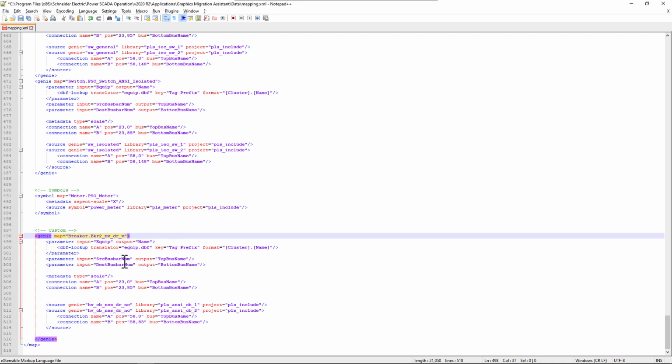Next, we'll map the top and bottom bus numbers to the top bus name and bottom bus name fields of the component. We've been using longer strings to fill these out in Graphics Editor, but the old numbers also work just fine. The scale metadata tells the assistant to scale the object as needed while preserving its proportions. Bus bar X or bus bar Y will only scale in the X or Y coordinates, respectively.